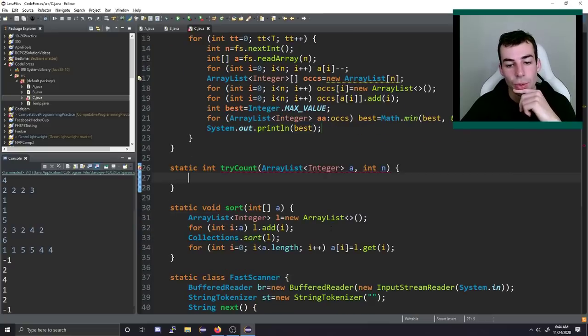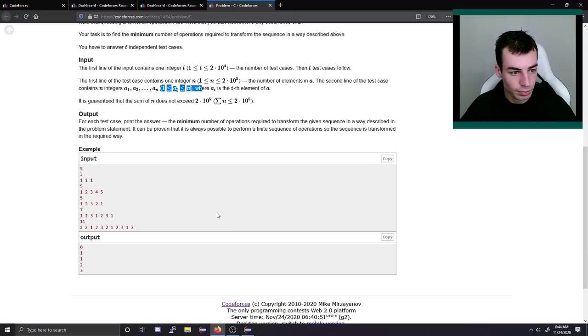So how do we count for a particular array list? Well, it's going to be sorted for us here. So we need to increment anytime there are 2 adjacent things that don't differ by 1. Also if the first thing isn't 0, and also if the last thing isn't n minus 1.